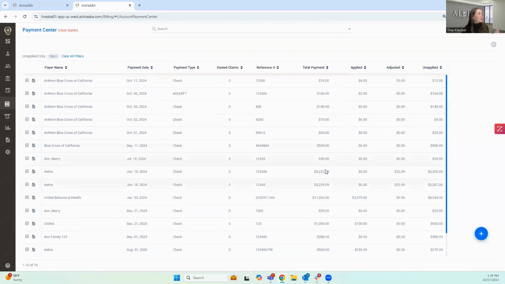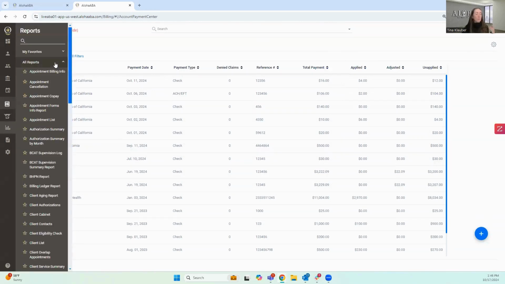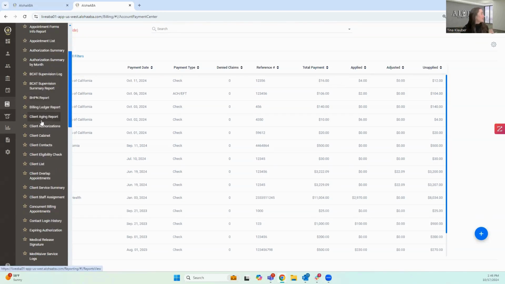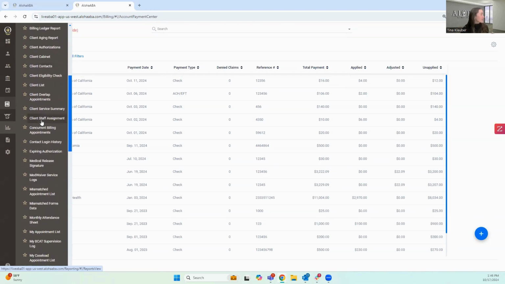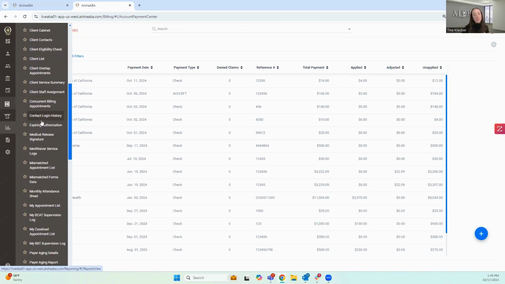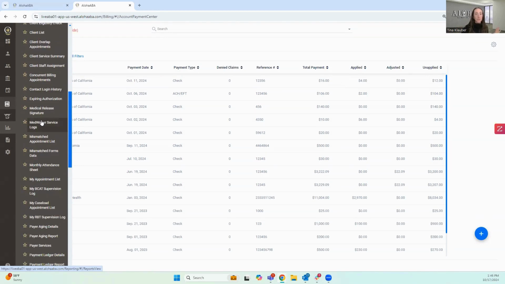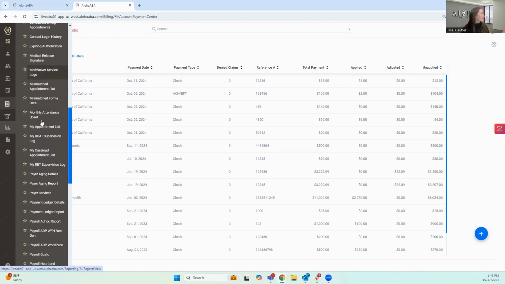The last thing that I want to show you before we round out today's quick demo is our list of reports. So we have reports on everything that you have in the system: scheduling, staff, client information, auth information, payments and billing information. You can pull a payroll report from the system as well. All of these reports you can view in Aloha. You can also export into Excel at any time, so you can take your data out as you need.